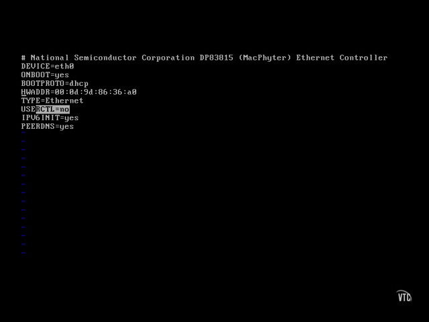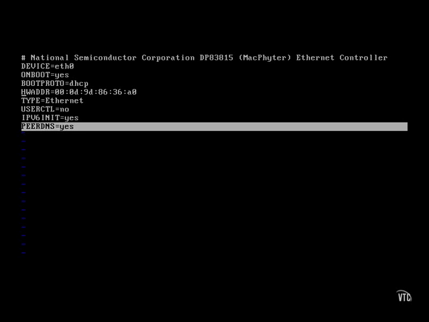The USERCTL directive, if set to yes, would allow regular users to activate and deactivate this network card. If IPV6INIT is set to yes, you'll be able to configure this card with an IP version 6 address. Finally, if PEERDNS is set to yes, then this network card takes its DNS information from the DHCP server and overwrites whatever may be previously configured in the /etc/resolv.conf configuration file.